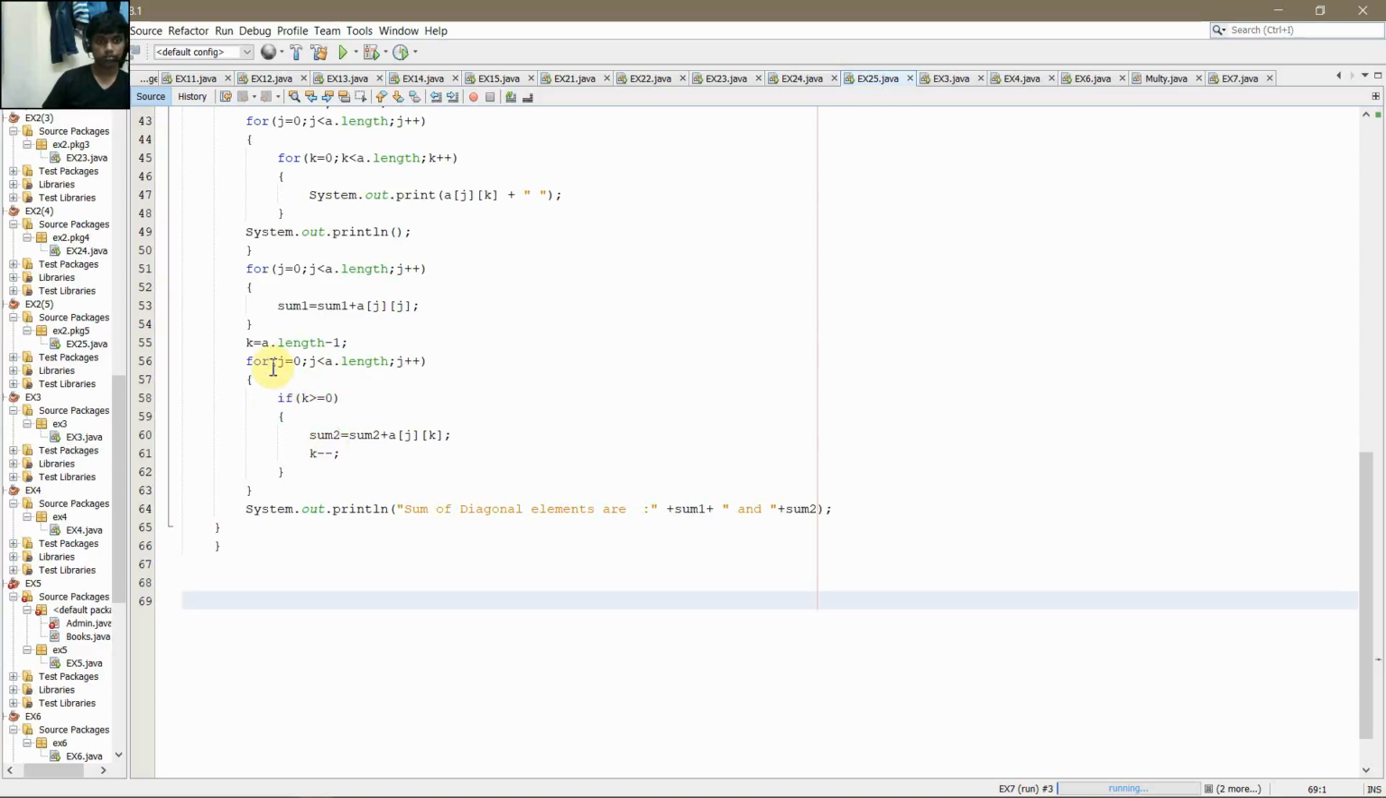We have also given a condition that if k is less than 0, then sum of 2 is equal to sum of 2 plus a of j k, and k is decremented in each iteration. So let us check if the program is running or not.